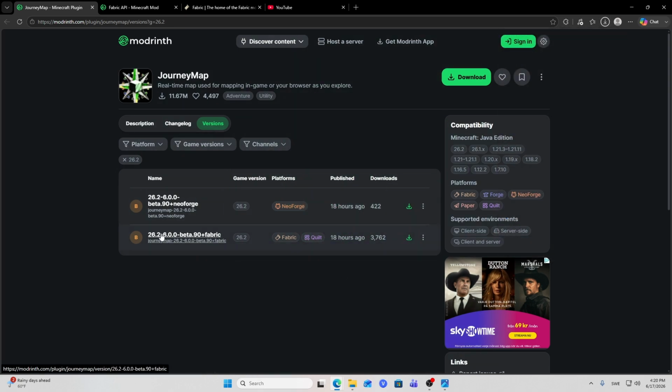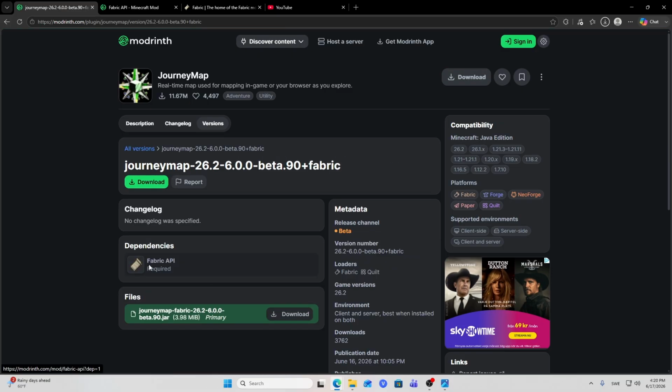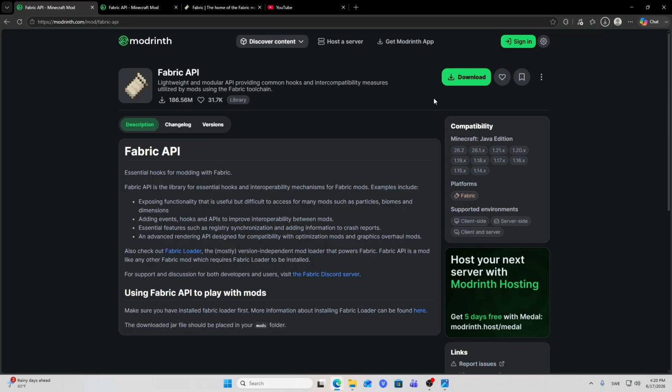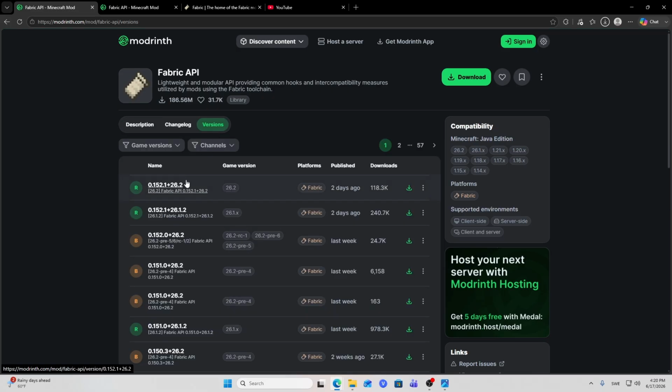And then we go press this one, and we press Fabric API. And we go versions, we take the newest one here and download.